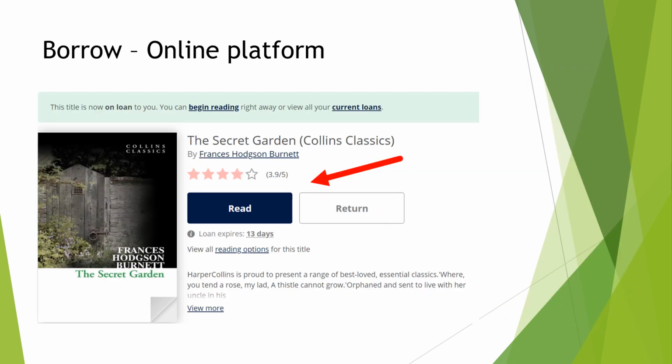So once you've decided you want to borrow a book, you click on the front cover, and that takes you into actually having to sign in, which you do with your ordinary school log on. So if you don't remember your school log on, you're going to have to contact your teacher to get your username and password because it's the same one that you use at school all the time.